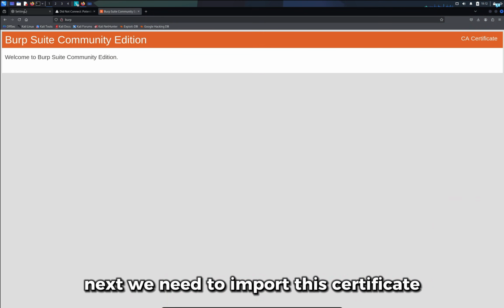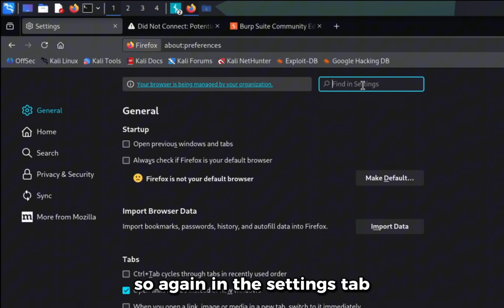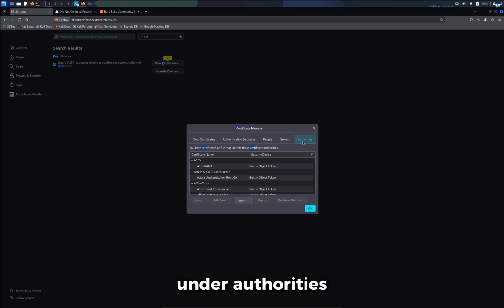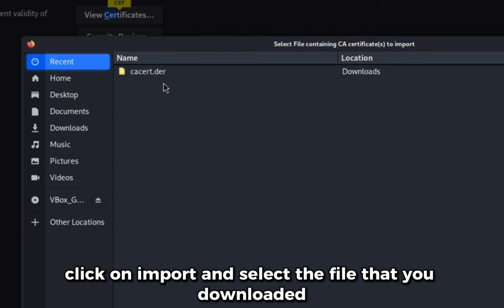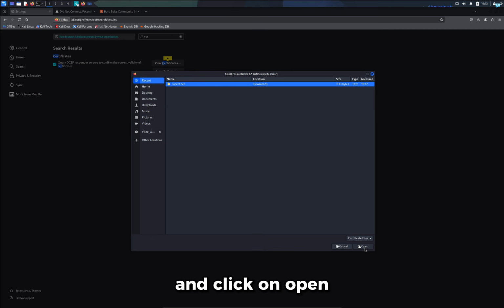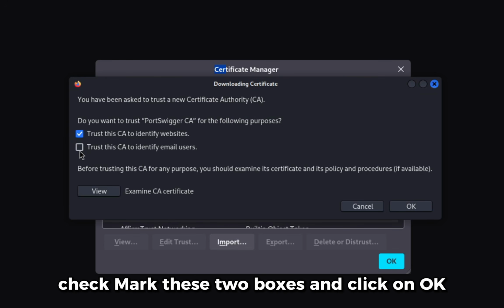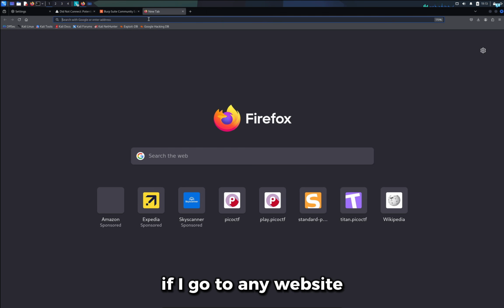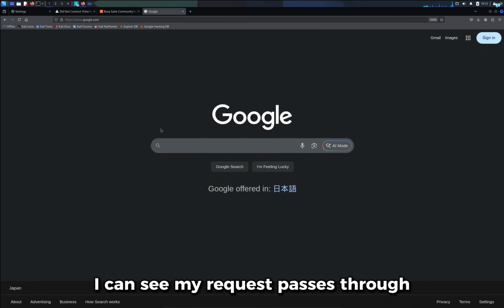Next, we need to import this certificate. So again, in the Settings tab, search for Certificates and click on View Certificates. Under Authorities, click on Import and select the file that you downloaded and click on Open. Checkmark these two boxes and click on OK. Click on OK again, and now we're all done. If I go to any website, I can see my request passes through.